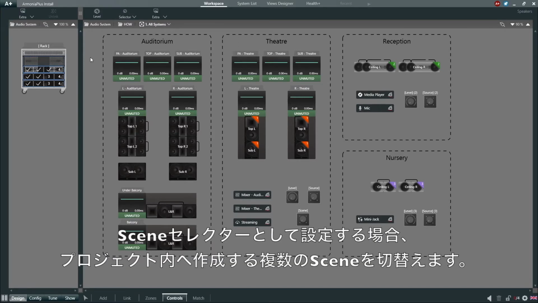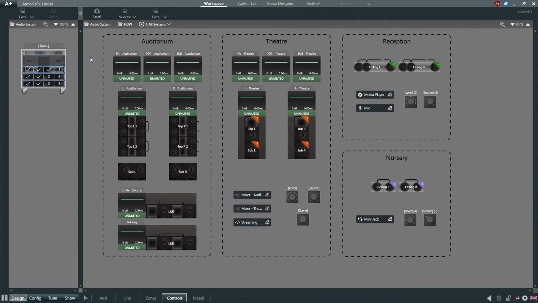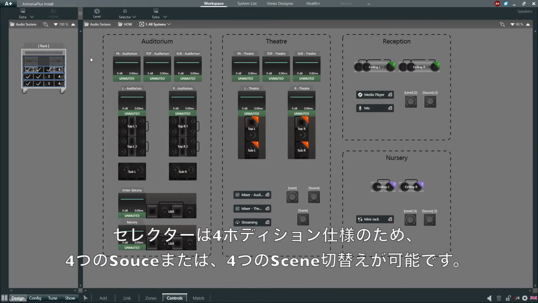Lastly, a scene selector can recall multiple scenes stored within your project file. A source and scene selector can have a maximum of 4 sources or scenes.